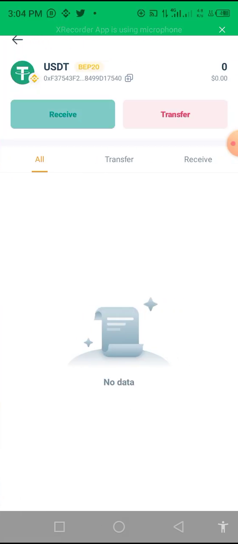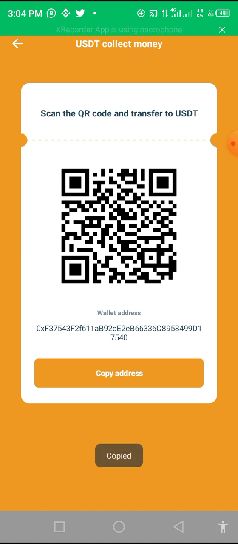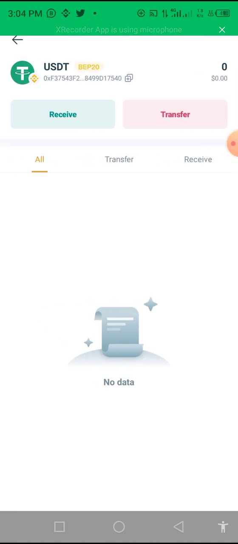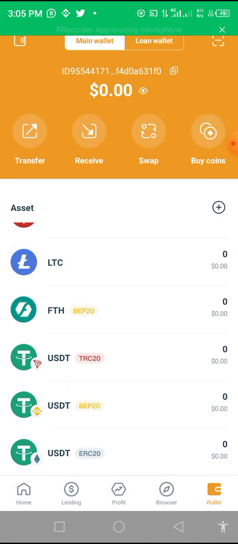You click on receive, copy the address, go to where you want to fund and fund it with any amount. It will confirm immediately because this is Dex to Dex, Dex wallet to Dex wallet, or you can fund from Binance to this wallet. So whichever thing you want to do, right?